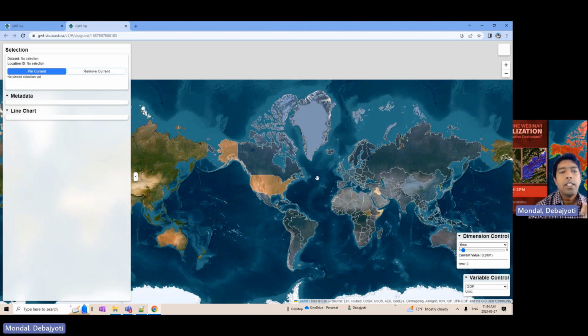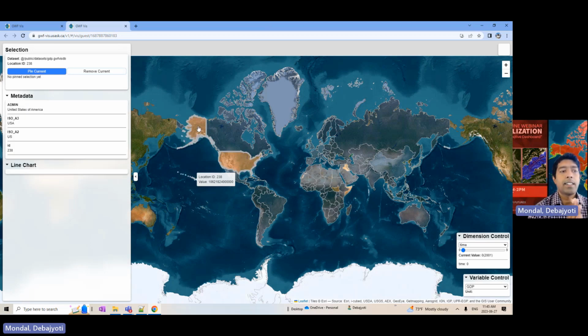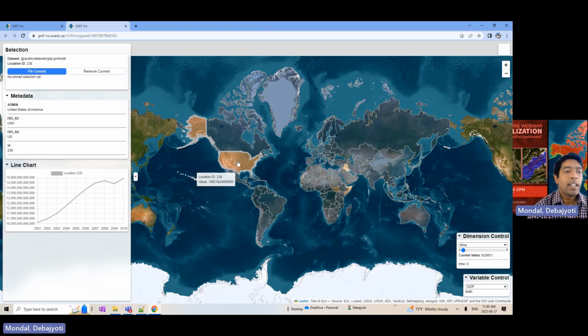Now, if you are able to see it, you will see there is not much color associated to this data for every country. And we want to talk about that. But first, let's see what happens if I click on a country. You see that I clicked on United States, and this is the part, Alaska and the other states. And once you select the whole thing, you can see the GDP as a line chart from 2001 to 2010.